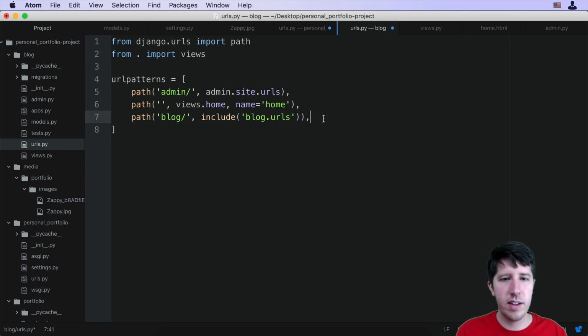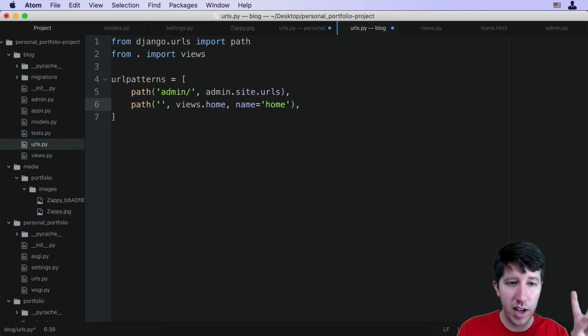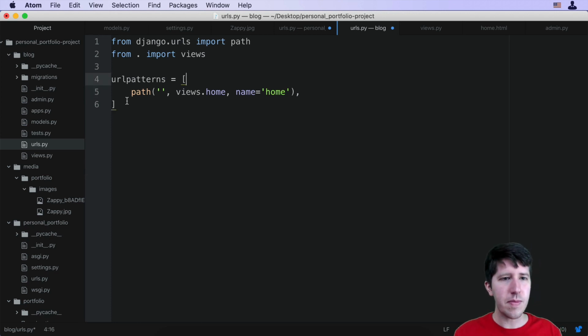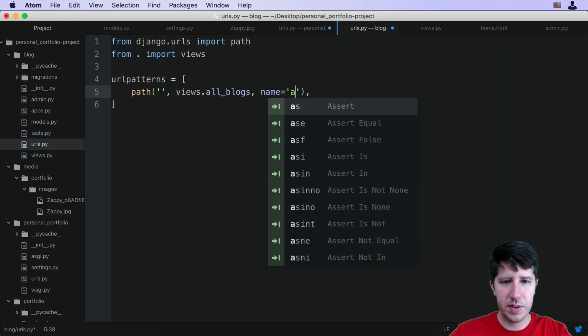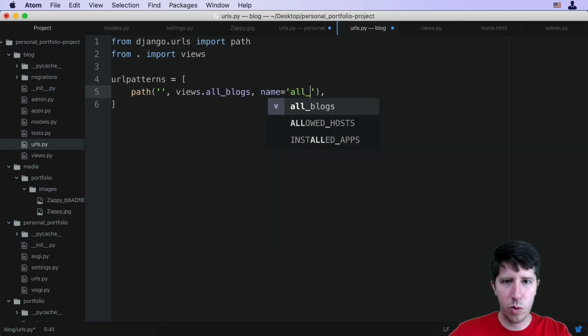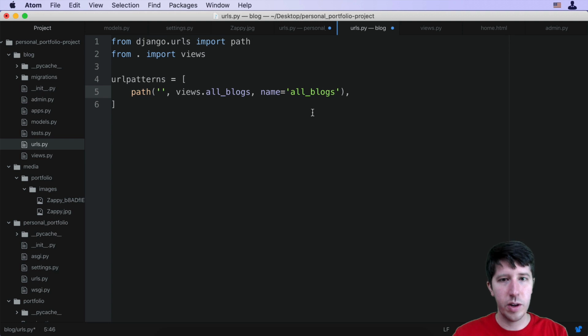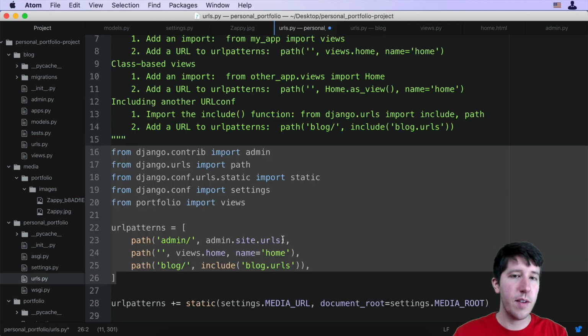Okay. So with this, let's go ahead and make essentially a home page, but you'll notice it's not exactly a home page. So let's have this path that is an empty string. Rather than calling this home, I'm going to call this all_blogs. Okay, and I'm going to give it the exact same name, all_blogs. All right, so I'm going to save this. Also save the first urls.py. Make sure you save both.